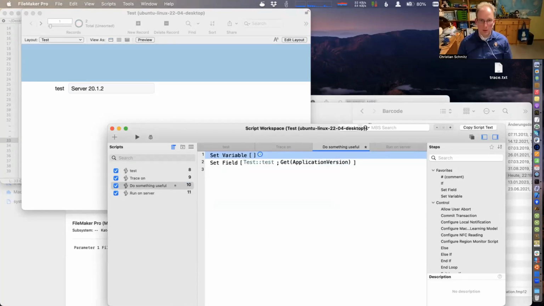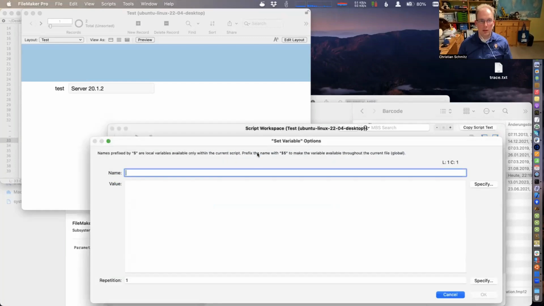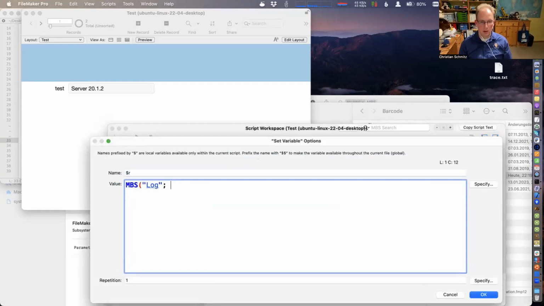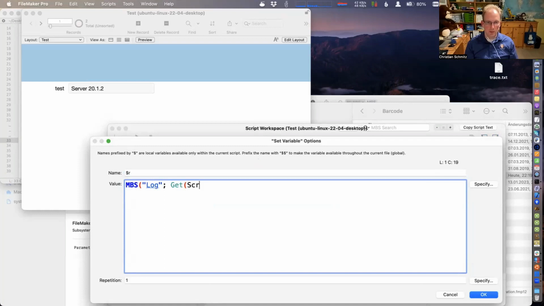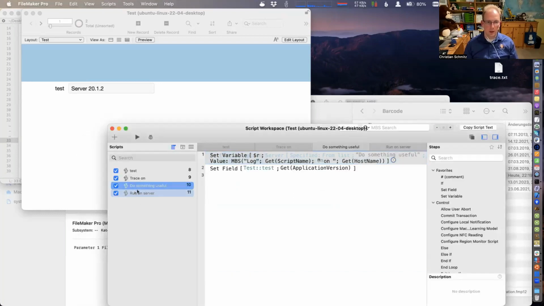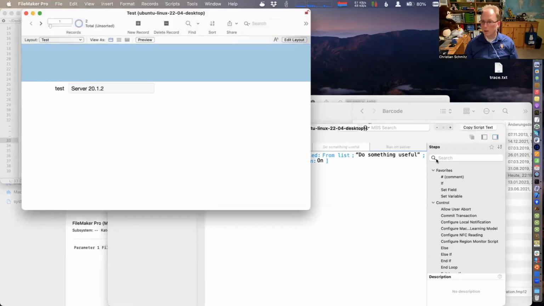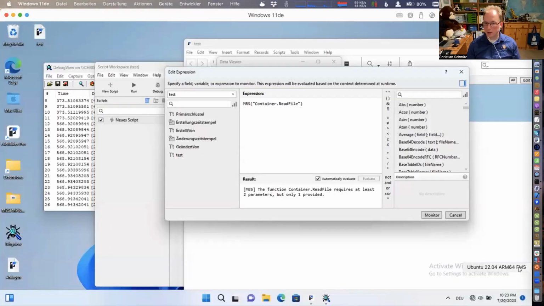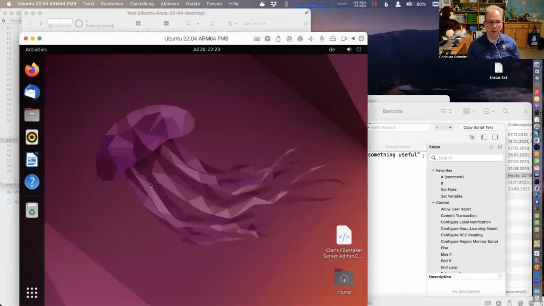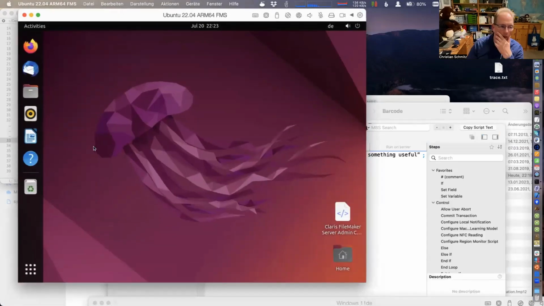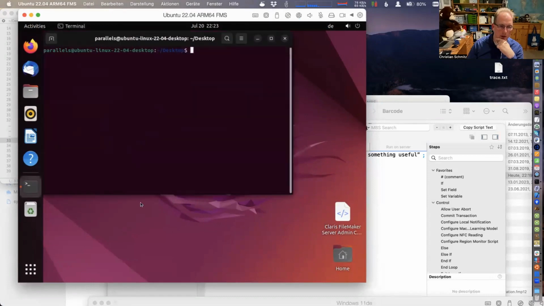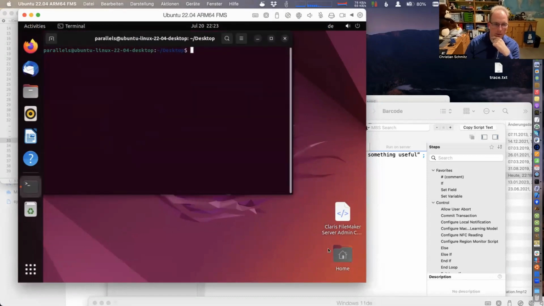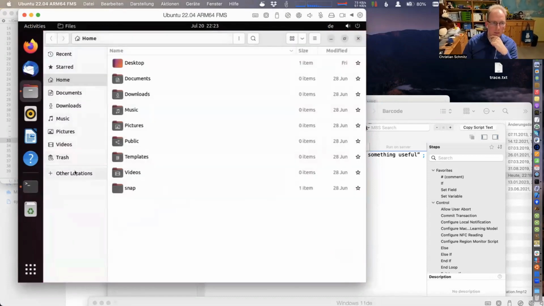Oh, let's do a log message here. Like, get script name. So let's run on server. Where's my Linux server here? No, not this box, this one. So on Linux, we can view the live log in the terminal. Let's show you where the logs go.